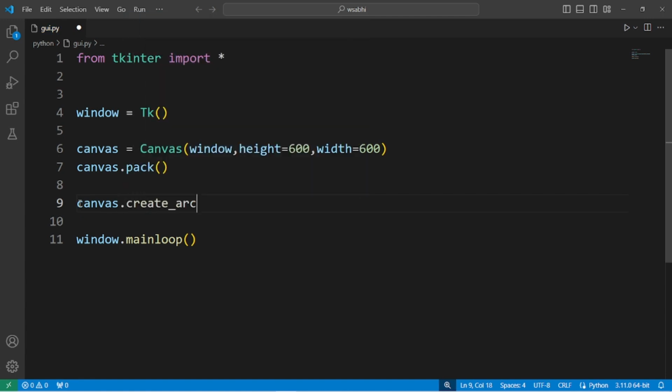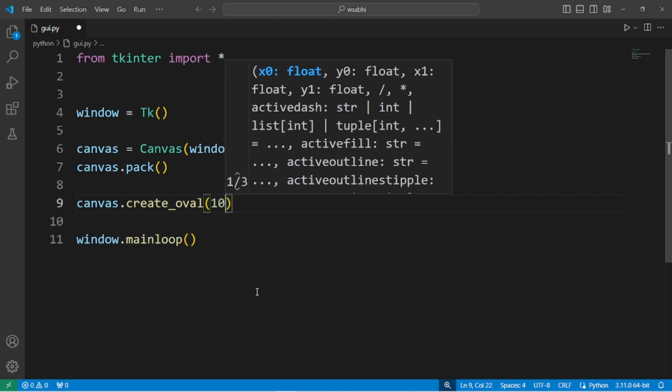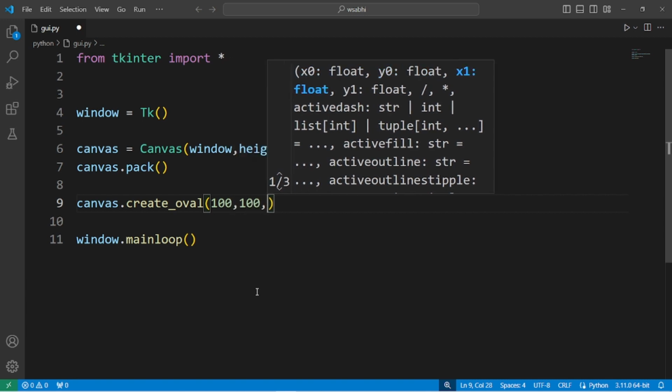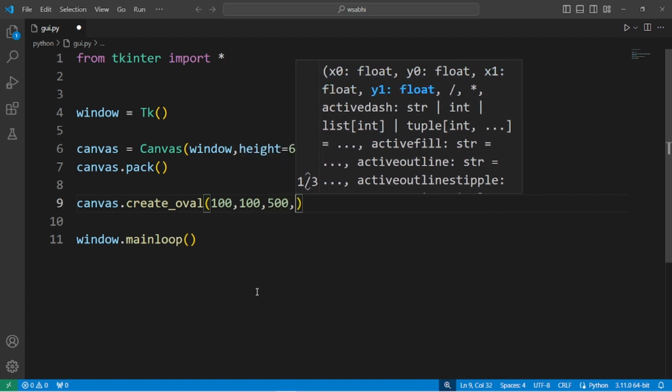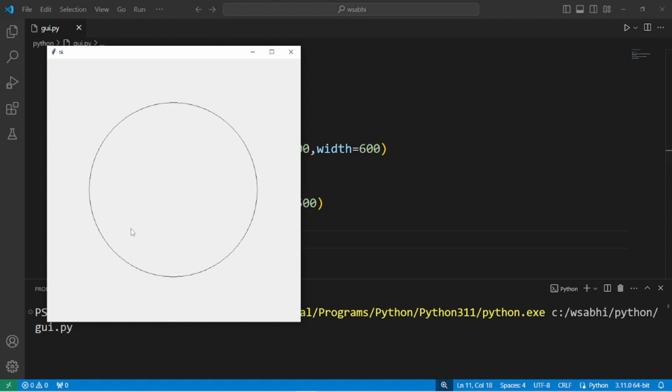So canvas dot create, and let's create, let's say, oval, because this oval is kind of special, because, not gonna lie, it basically creates a circle. After doing that, I'm gonna give the coordinates. I don't want it to be in the top left corner, so I'm just gonna put 100 and 100, and also I'm gonna give 500 and 500. I mean, that would probably be a lot bigger, I'll say, but still, that's fine. So that we can see the output, and that's our oval. It's probably in the middle, I'll say.